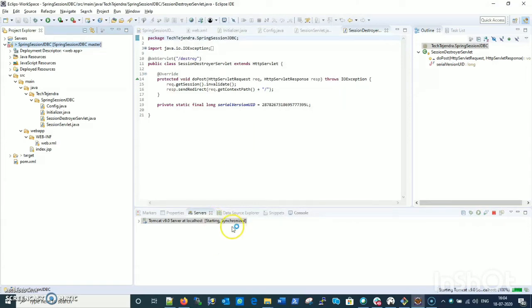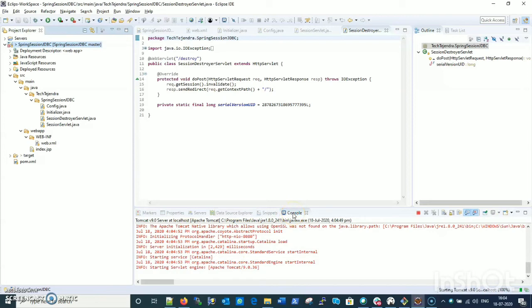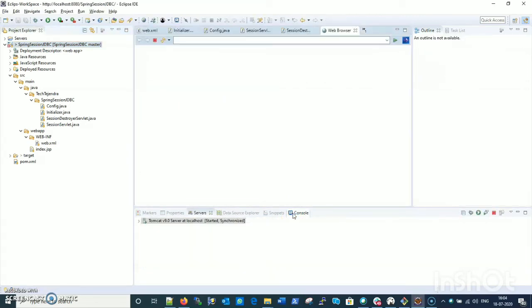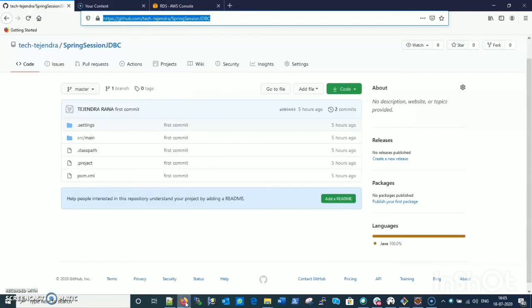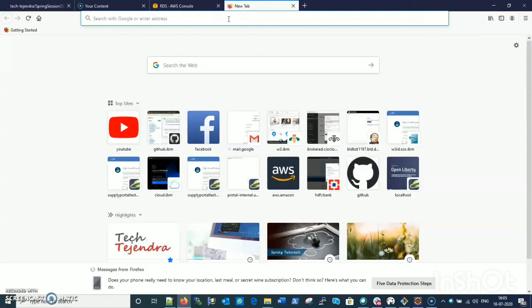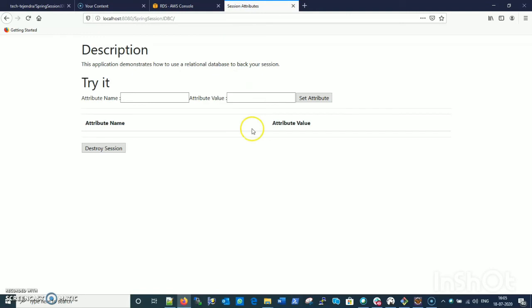So our Tomcat server is starting. You can see in the console that our Tomcat server is being started. So it has been started, and this is our first page. Let me open it in the proper browser so that you have clear visibility. So this is our index.jsp.